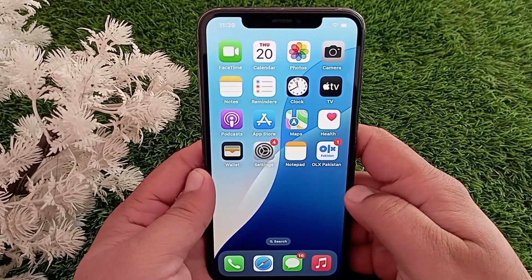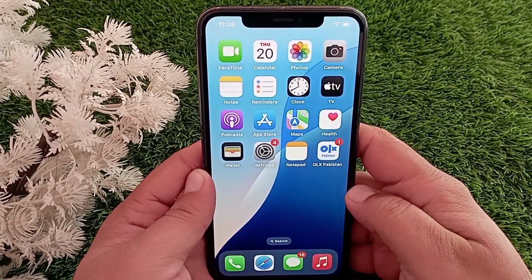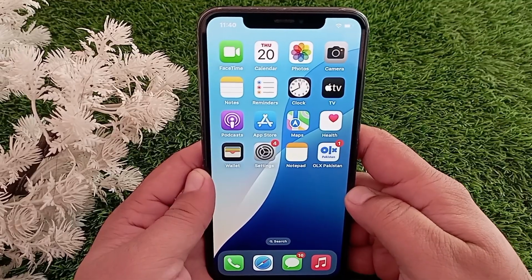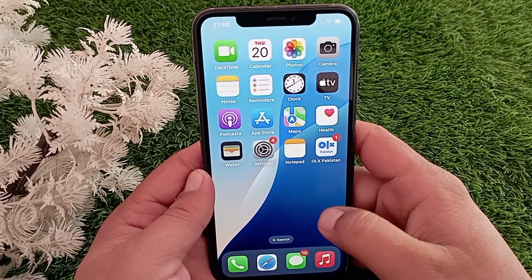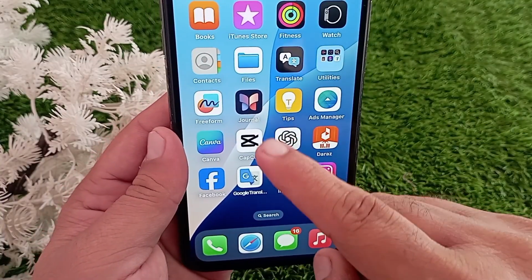Today in this video I'll teach you how to buy CapCut Pro on iPhone and iPad. So let's get started without wasting any time. To buy the CapCut Pro version, open the CapCut app on your iPhone or iPad.